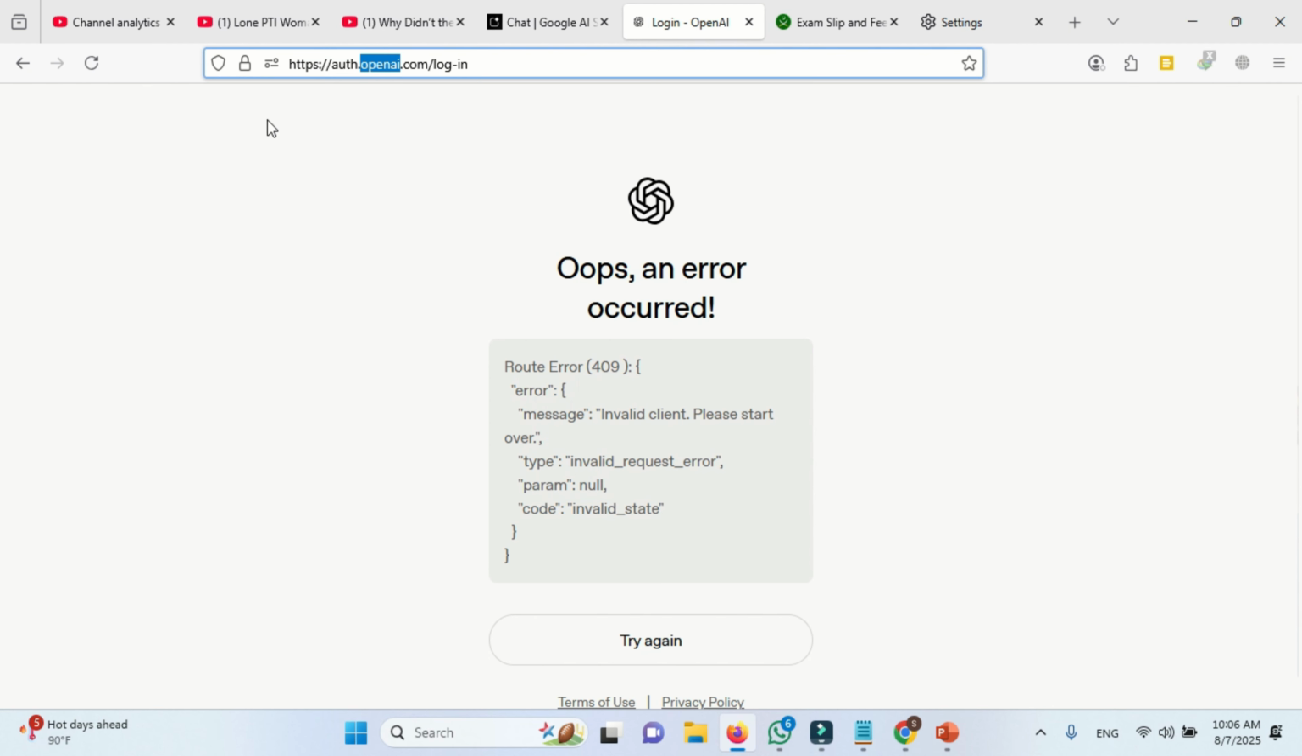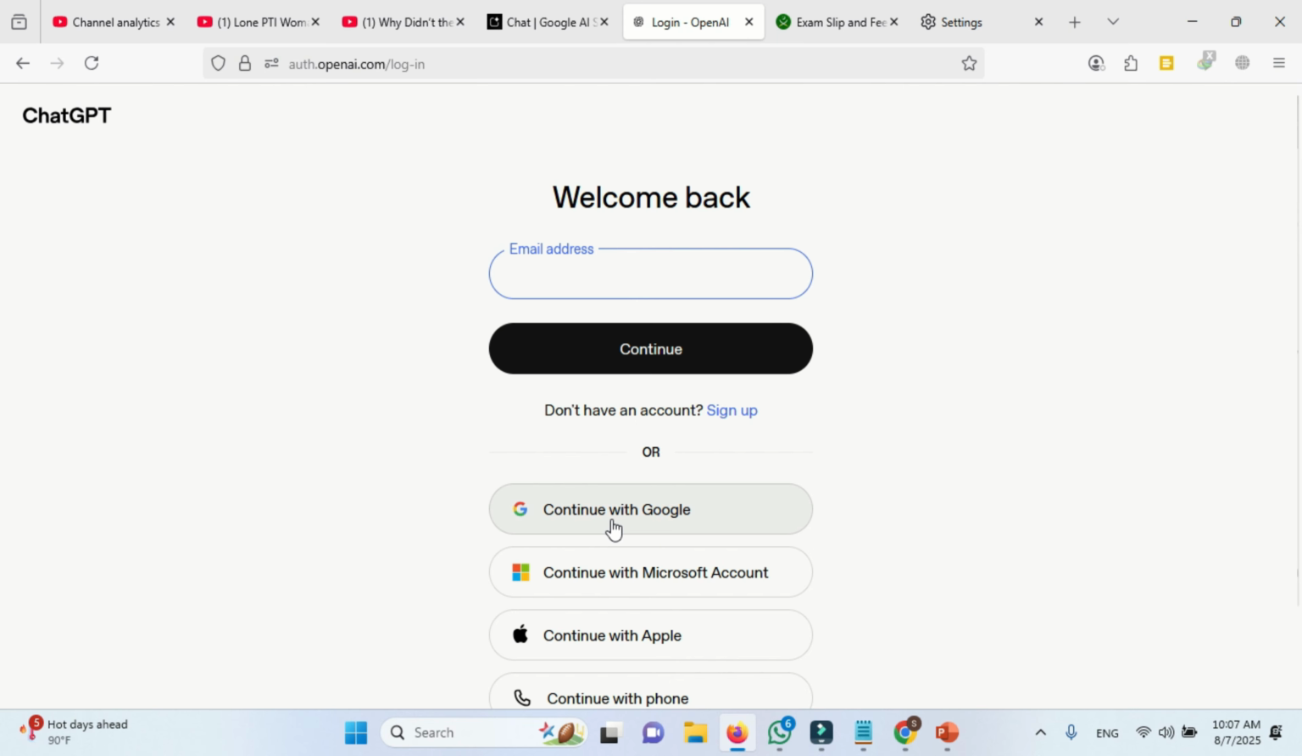Refresh the web page and check if the problem is resolved. You can see here the problem has been solved.